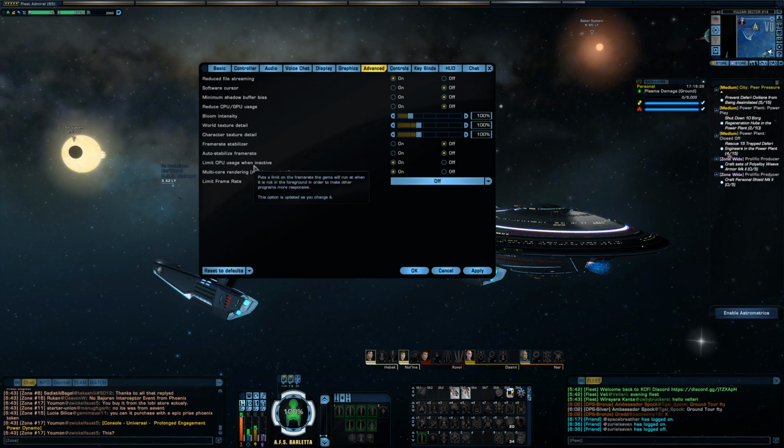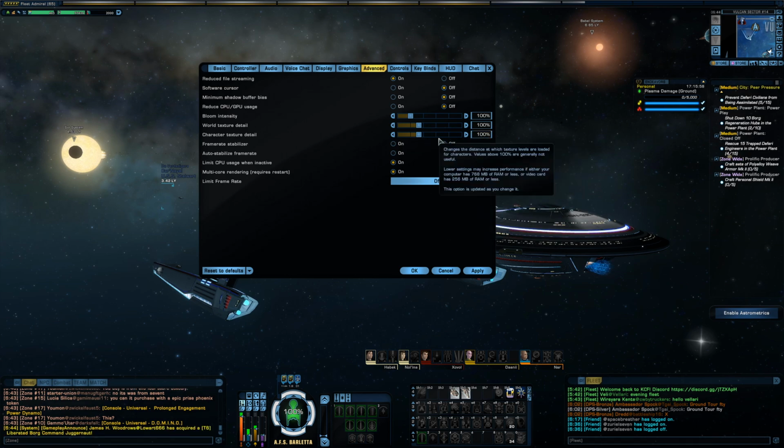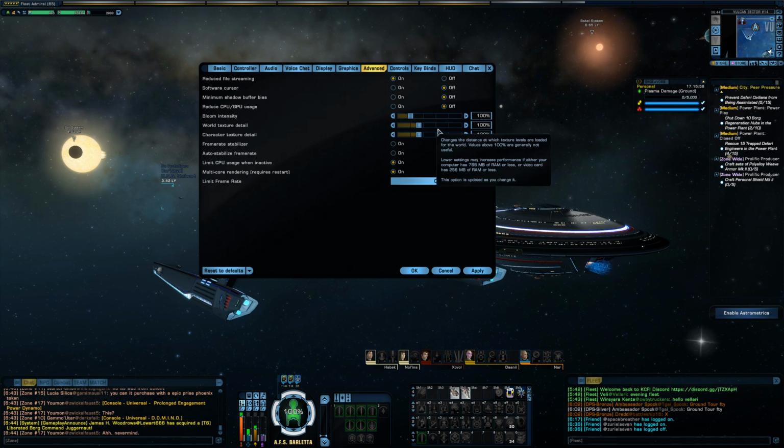These generally don't need to be changed. Software cursor, sometimes if you have a funky mouse cursor. Bloom, if you think your game is overly glowy, then you can reduce this. Depends on what graphics card you have. Texture detail, generally leave it at 100%. Cranking this higher doesn't really do anything other than require more horsepower. So I think these are rather legacy settings anyway.